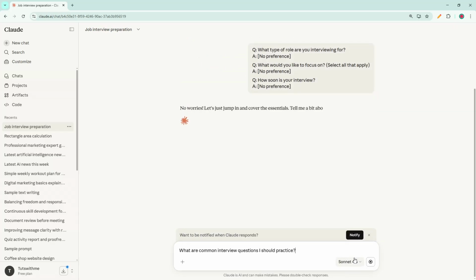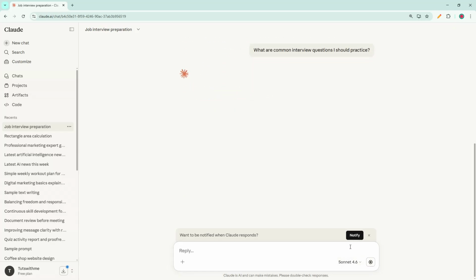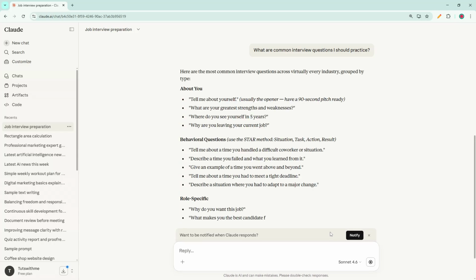I can also try other roles, such as a teacher, business consultant, writing editor, or coding mentor, depending on the help I need. And that's it. I've successfully used Claude AI for role-playing.